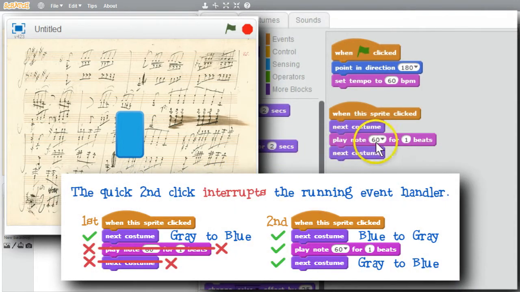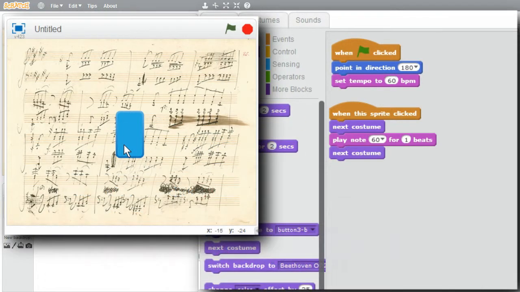When I click on it quickly, the play note gets interrupted. It doesn't get a chance to finish this handler and change the costume back. It's as if when it's interrupted, that's the end of it. Then the new call changes the costume, plays the note, waits, changes it back. I only end up with 3 change costumes, so I'm left with the wrong costume. Seems like a big problem. Is there a solution to this?